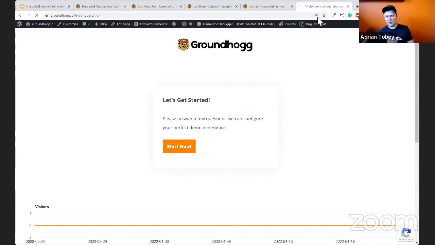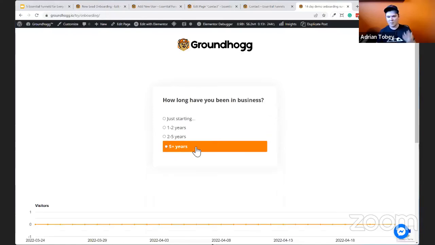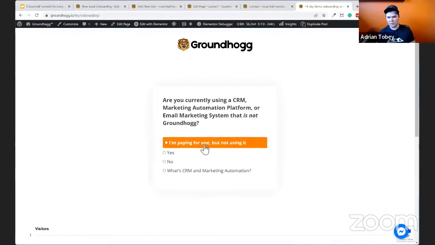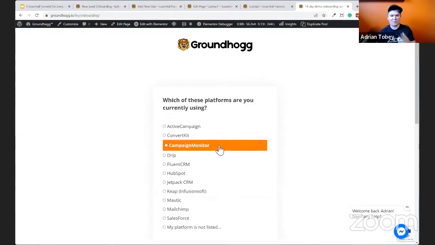So when someone signs up for our trial, or they purchase the free plugin or something, then we send them to the survey and we ask some questions, like, what best describes your business? Well, I am a community membership. How long have you been in business? 1 to 2 years. Are you currently using another CRM marketing automation platform? I'm paying for one, but not using it.